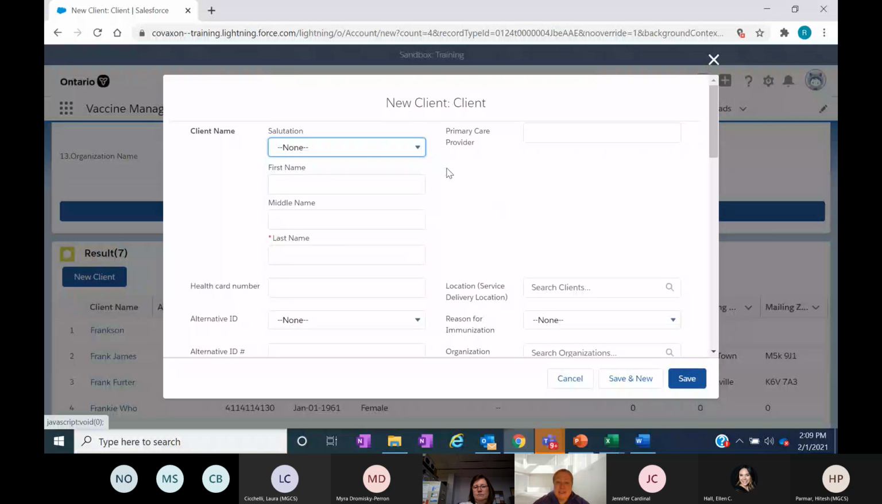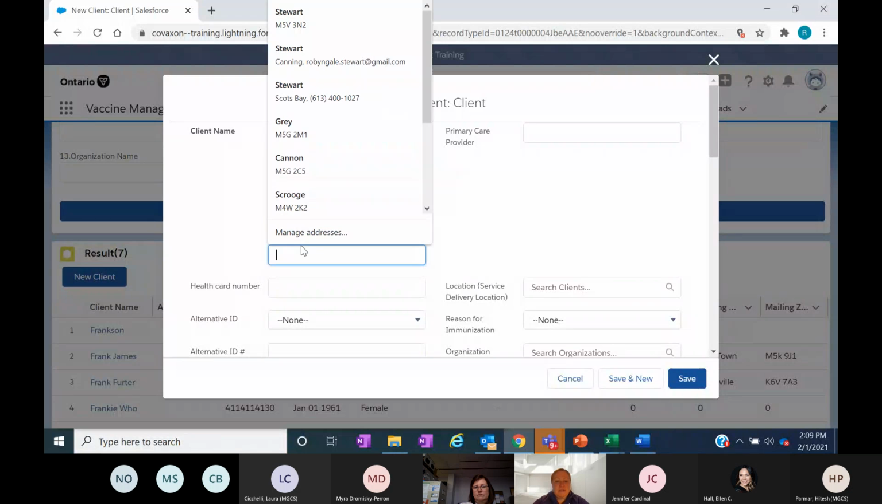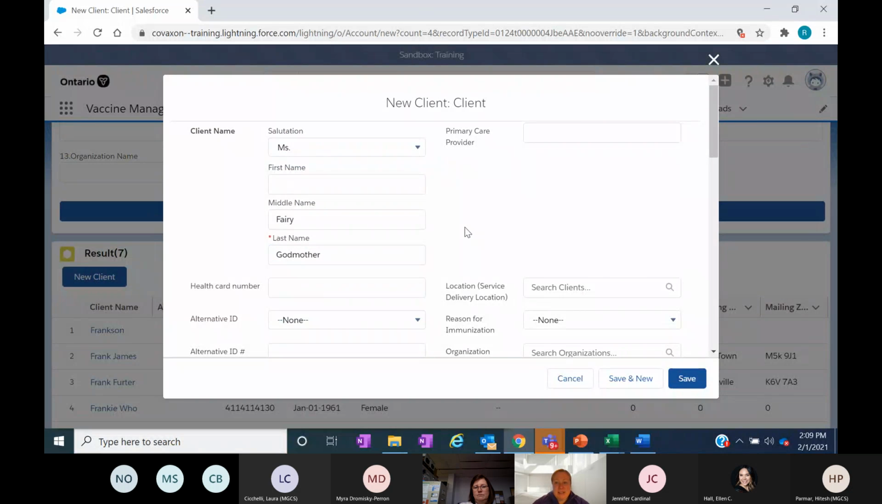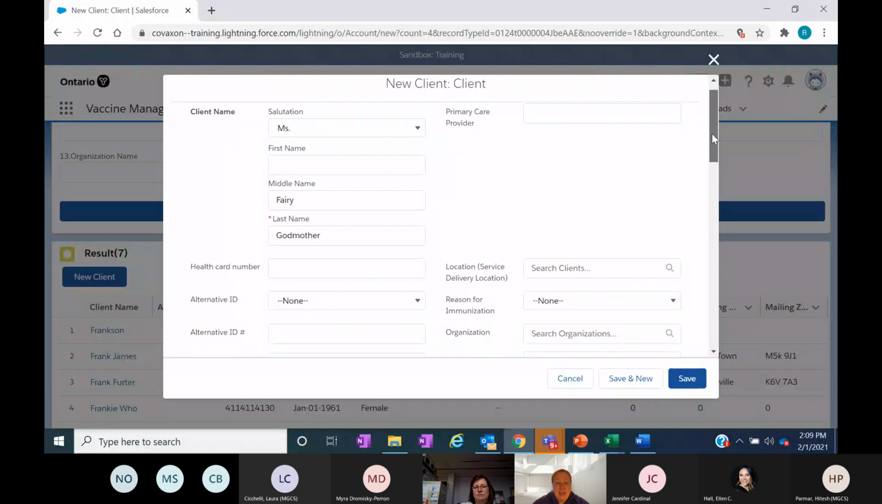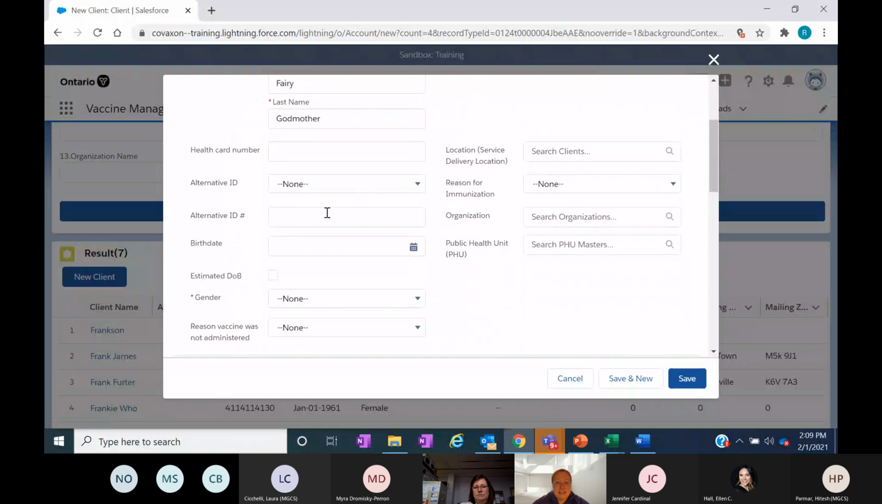You may also find that at the end of the clinic, if there were multiple extra doses extracted, you might find somebody else eligible and add them onto the list. So that might also be a case. So I'm going to create a new profile. I'm going to call her Ms. Fairy Godmother, for example, and I will add in her identity.